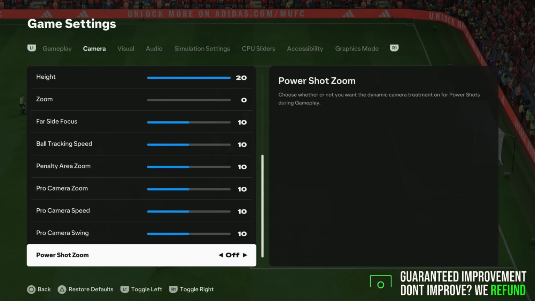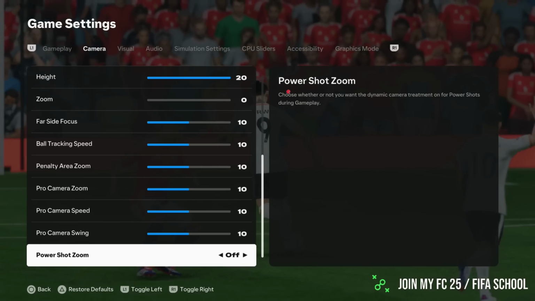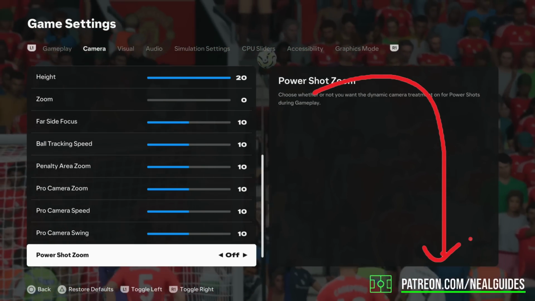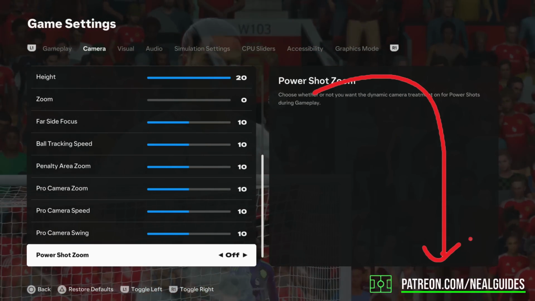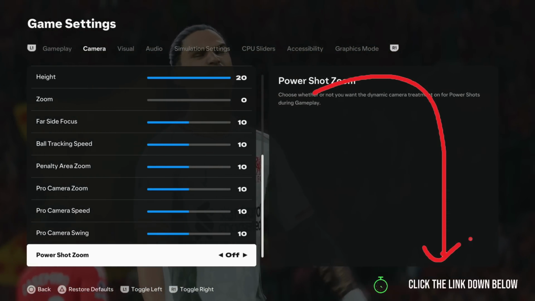And of course, turn power shot zoom off. But that is basically everything in a nutshell. If you want to see an actual comparison and the real benefits of camera angles, I've got a video on my Patreon series where I go over every single camera angle and explain the differences.